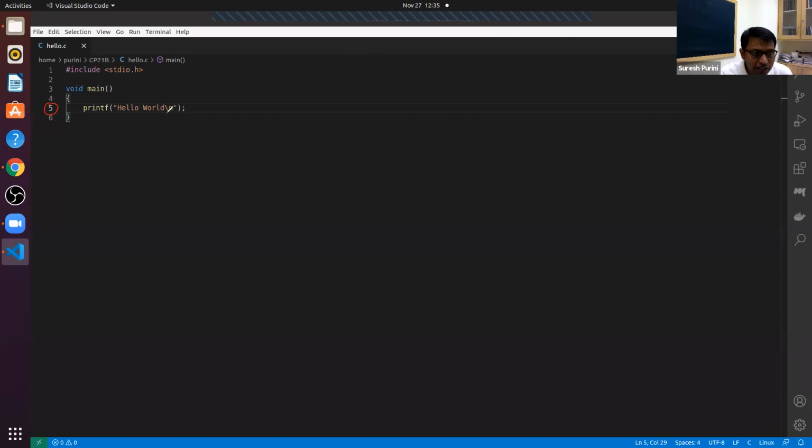Followed by that, you see the \n. \n means after you print hello world, go to new line. So that's what \n means. That's all this program does. This program doesn't take any input. It's not doing any processing. All it does is just print onto the screen this string hello world \n.